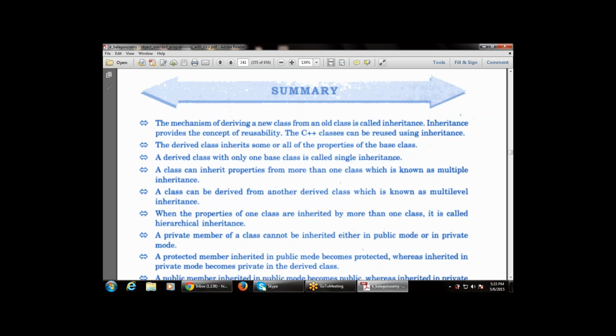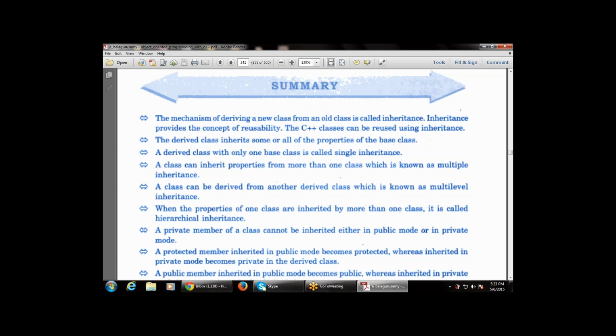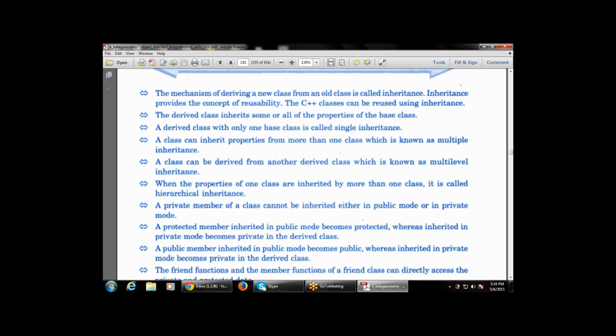Then a derived class with only one base class is known as single inheritance. A class can also inherit properties from more than one class, which is known as multiple inheritance. So there is multiple inheritance when there is more than one base class and a single derived class. Then a class can be derived from another derived class, which is known as multi-level inheritance. When the properties of one class are inherited by more than one class, it is known as hierarchical inheritance. That is, there is one base class and there are multiple derived classes.